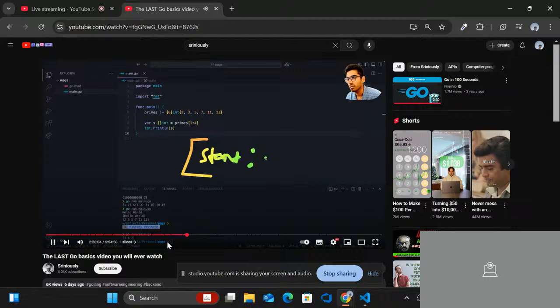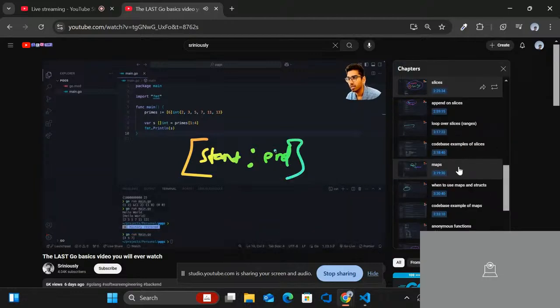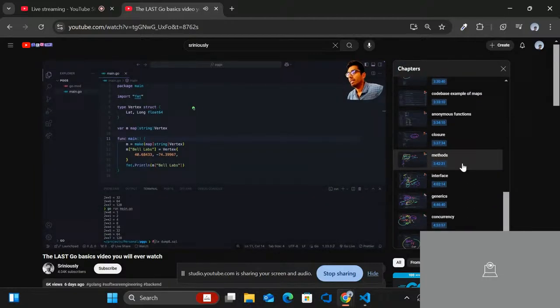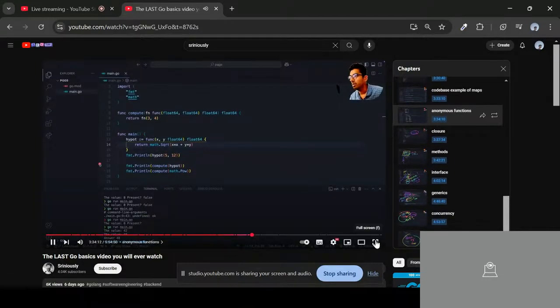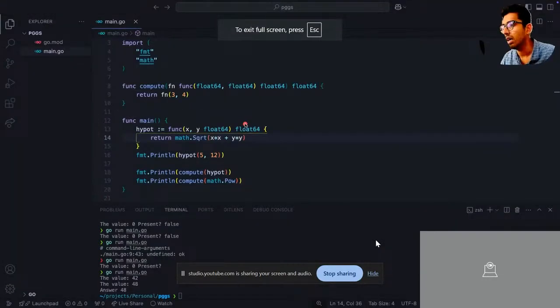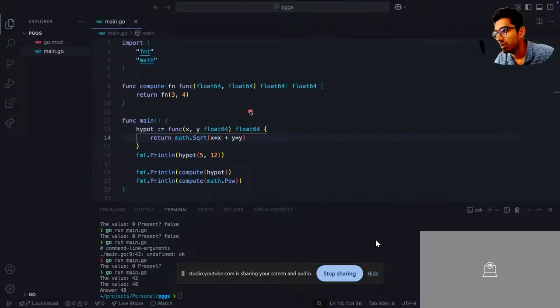Next part, we have the ending index. And this is the next data type that we have. Another concept after that I want to cover is in Go, functions are first class citizens. And by that, I mean there can be anonymous functions also.